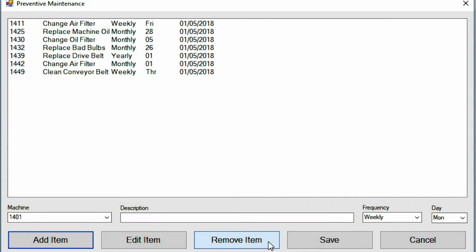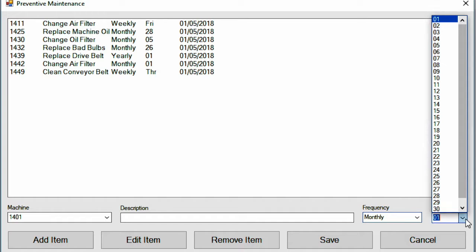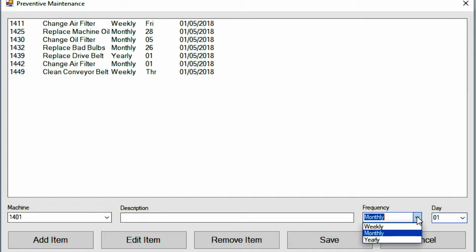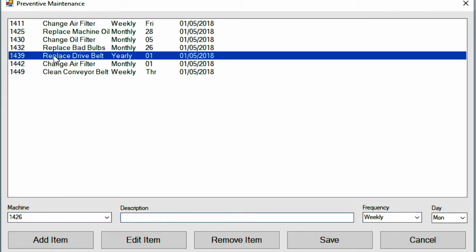So the maintenance department could go in here and add items that they want, and they can do this on a weekly, monthly, or yearly basis. If they were to pick monthly or yearly, they could pick the day of the week or month they want. Otherwise, weekly, they could pick the day. Pick the machine number that they want and what the description is. They click on one, they can come through and edit it or remove the item or save them in there.